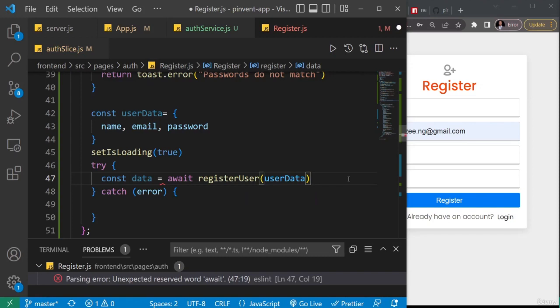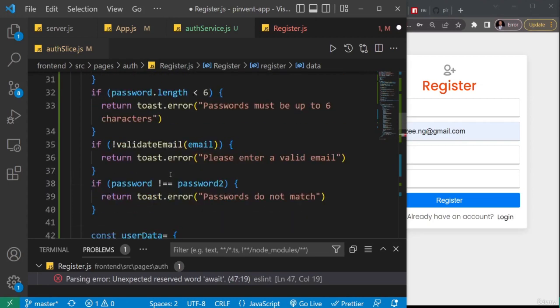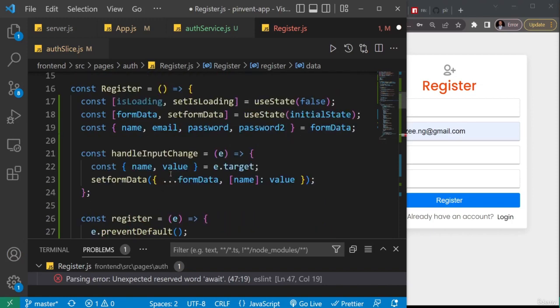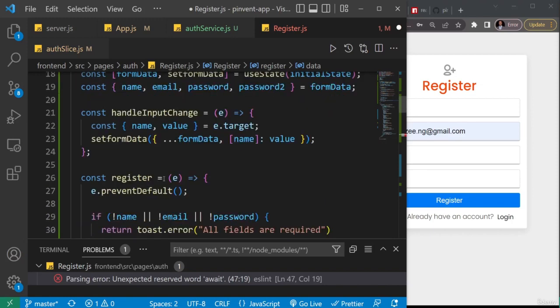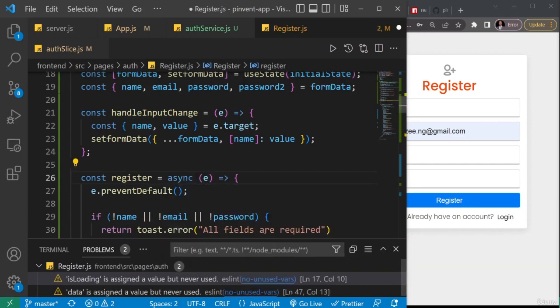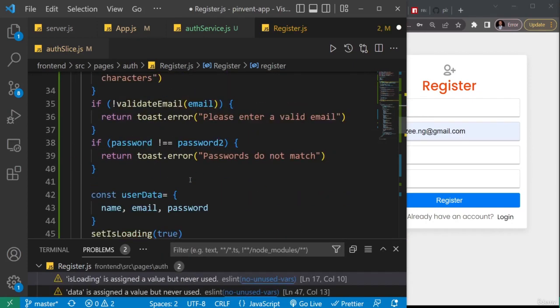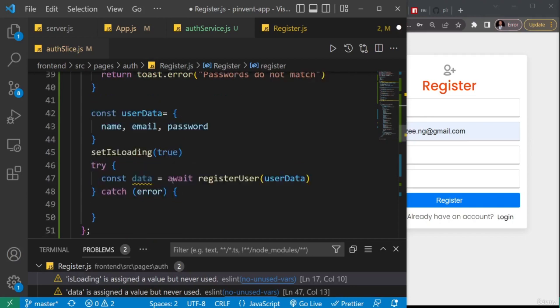All right, and I'm getting this red mark here because we did not make this function asynchronous. So if you remember this register function, we need to make it asynchronous. So just type async in front of it, and that will get rid of that red mark. If you come down here, you will see that the red mark has disappeared. So we can now use await inside here.